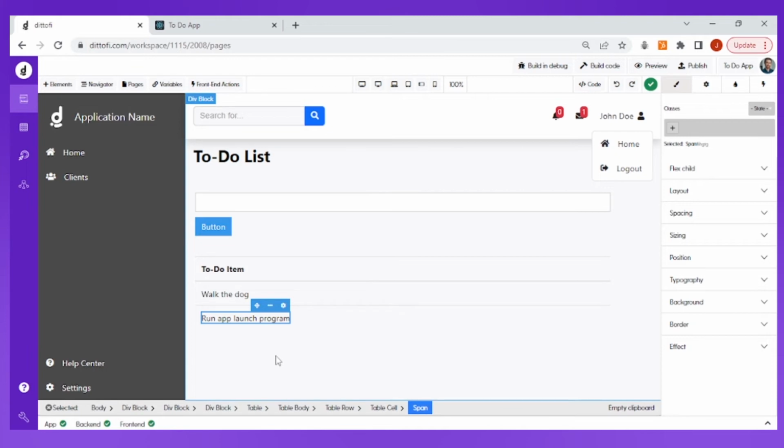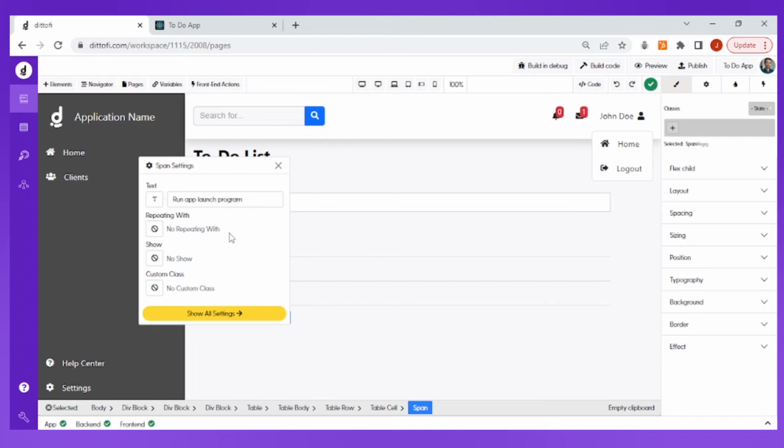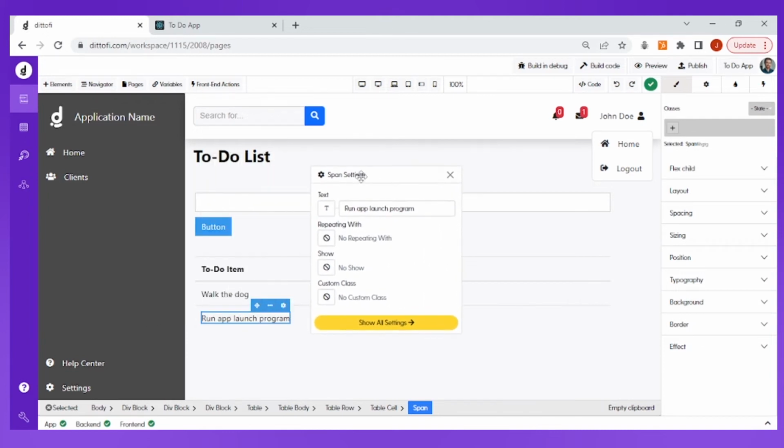To do this, first select the text element, and then click on the cog icon here to bring up the settings box for the selected element. This first setting here tells us what text value this element is bound to. You can see here that the text element is currently bound to the static text value, which is Startup App Launch Program. You can change the static text value by changing the static text to say another to-do, such as go for a walk.